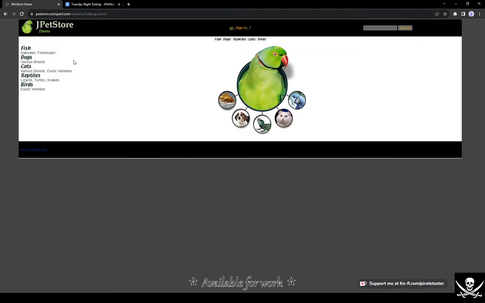I can edit the store, and there's a copyright that is not even a real link. So, we shall enter the store. Unsurprisingly, it looks like a pet store. We have the store link demo, and if I hover over it, I get catalog actions in the corner. I have a very tiny cart icon. I can sign in. I have a question mark, a search field and search box. I can click on fish, but I can't click on the sub options. Dogs, cats, of which there are various breeds or exotic varieties, reptiles, and birds. And with the pictures, it looks like I can do it.